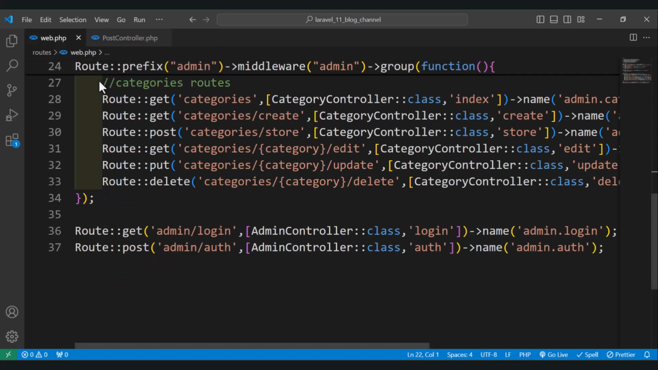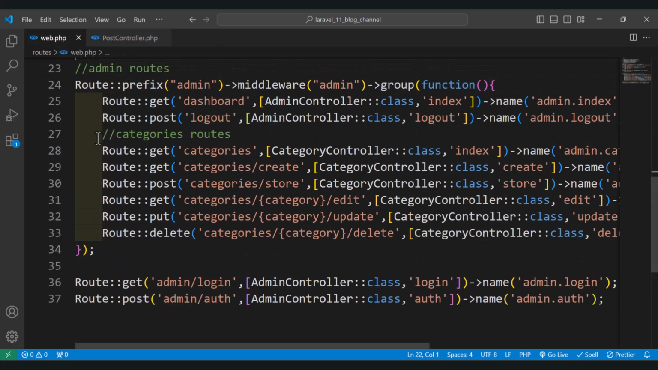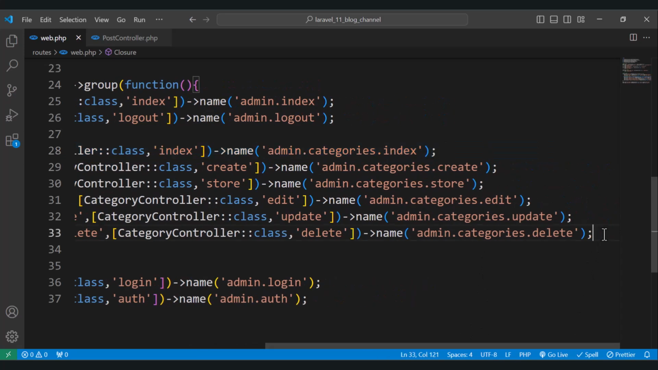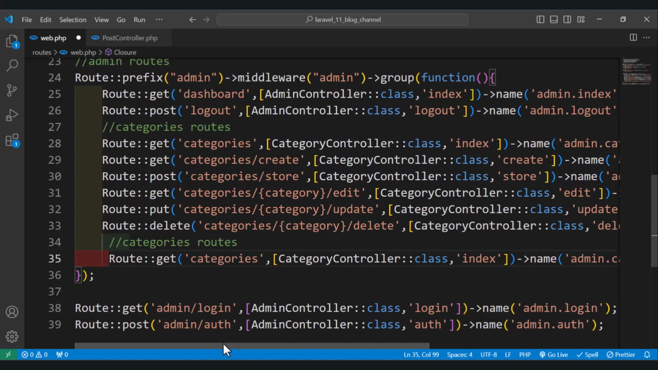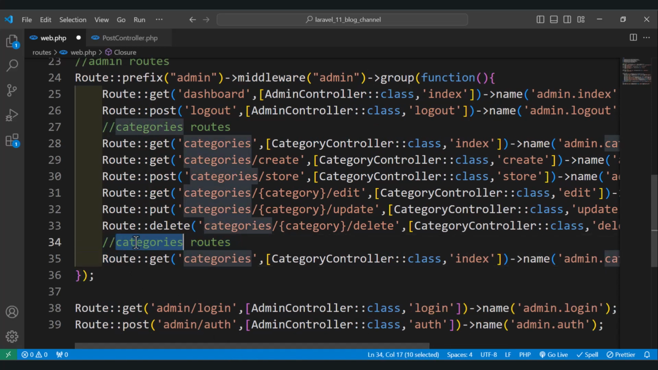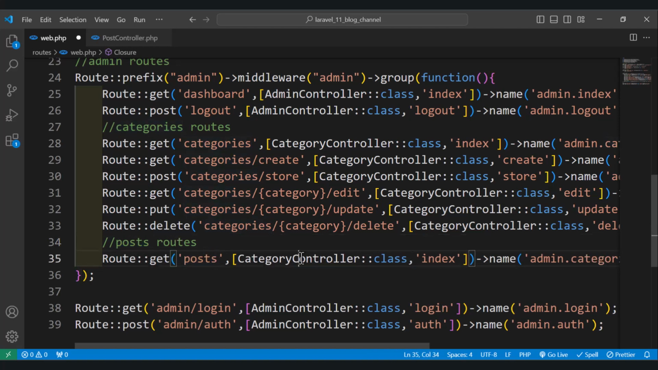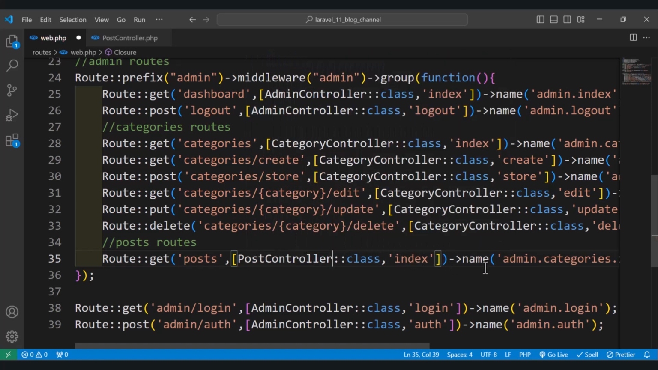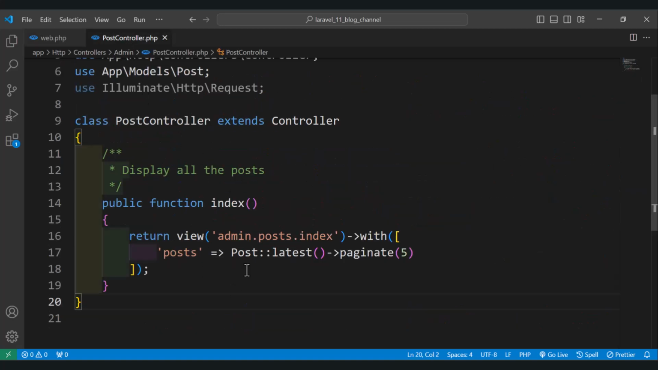Let's add the route. So here we have categories. Let's copy this one and use it here. So let's paste and change it from categories to posts, and here posts, and let's change it to PostController, and here the function is index, and here posts.index. Okay, so next, now we need to create the view, which is the index.